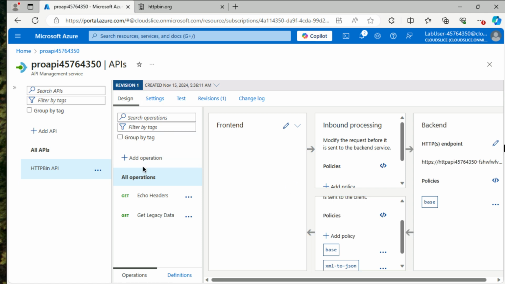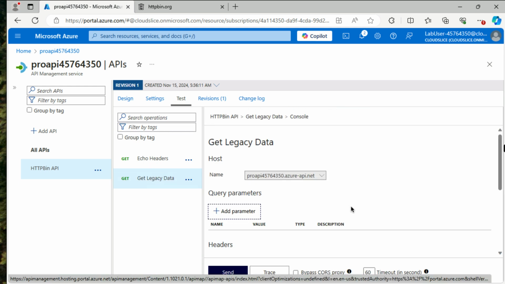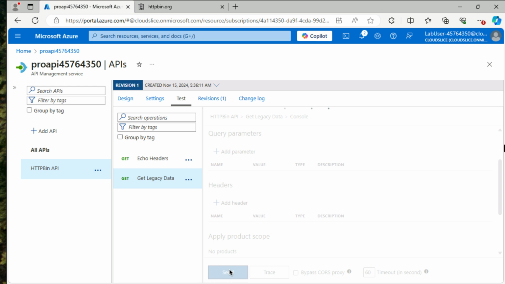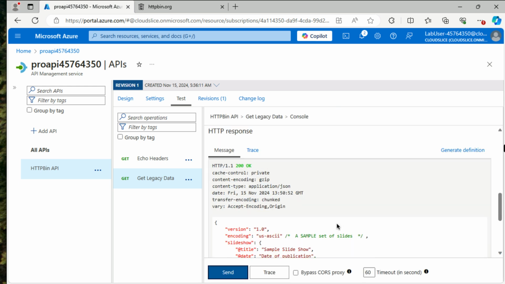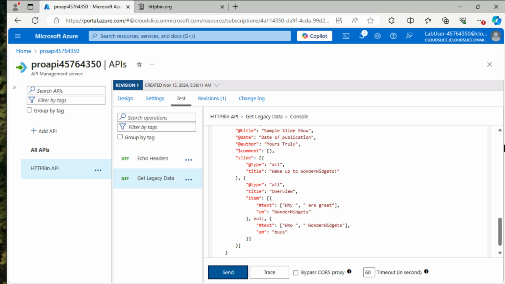And now let's test again. Now we have to do it like this. Yeah. And let's send the request. And ta-da! Now the response is actually JSON and not XML anymore. Just kind of showing you a way of how to really use API management to transform the responses that come from your backend. Fairly simple way of doing that.